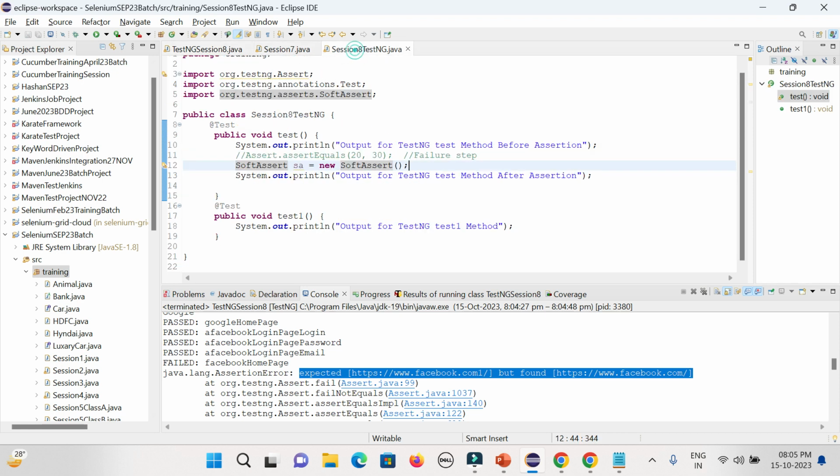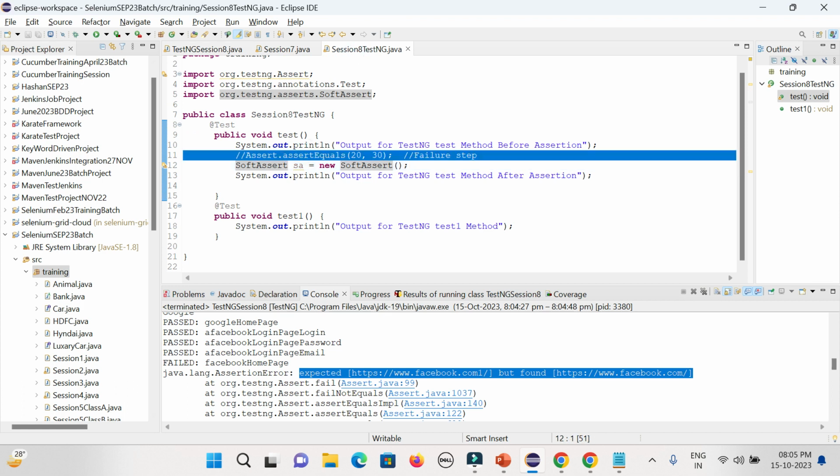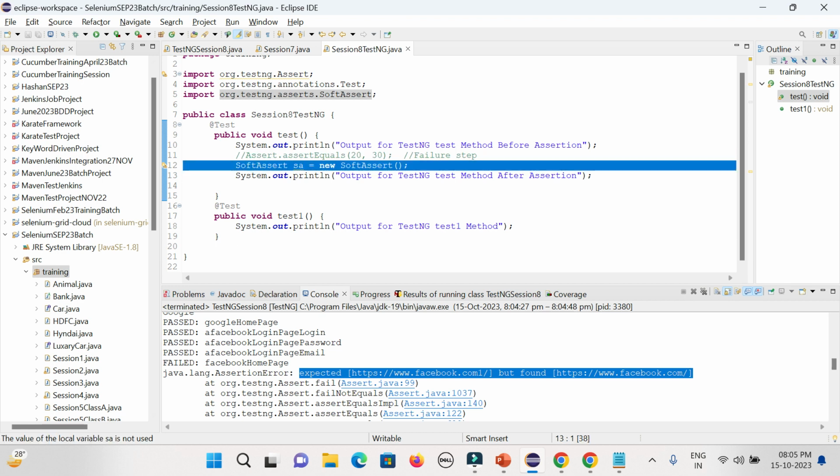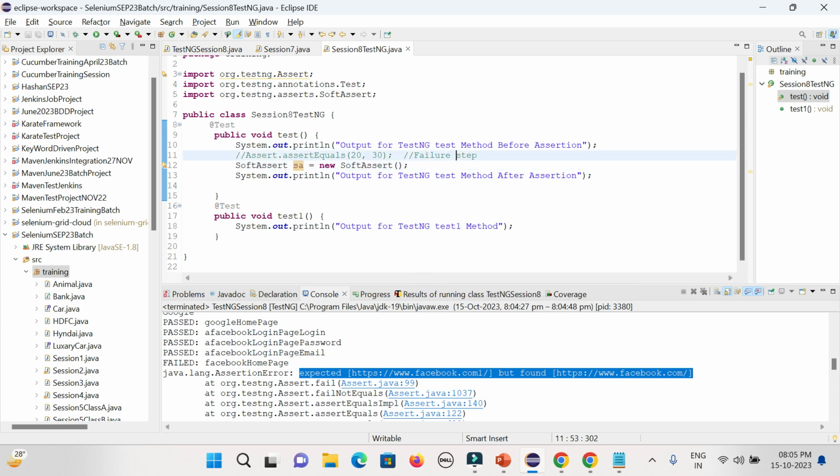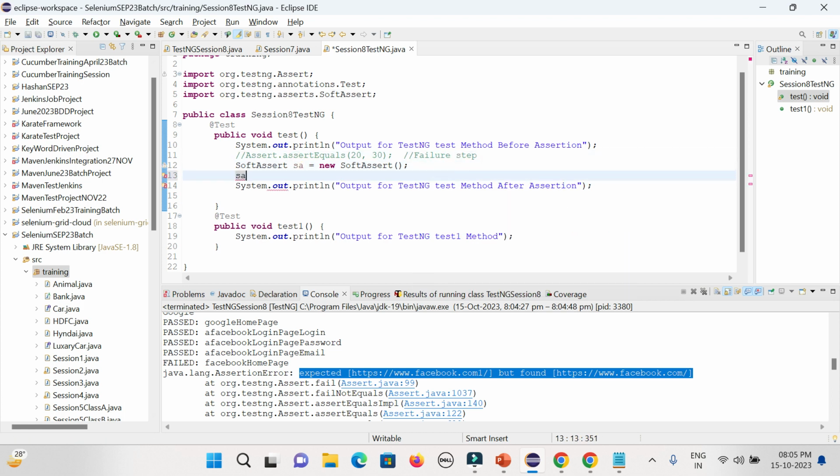So normal assertion is a similar way. To deal with this, in case you are doing any hard assertion, your remaining lines of code will not be executed. So here I would be using soft assertion. First I will create an object here, and after that with that object I will call the other method, assertEquals.